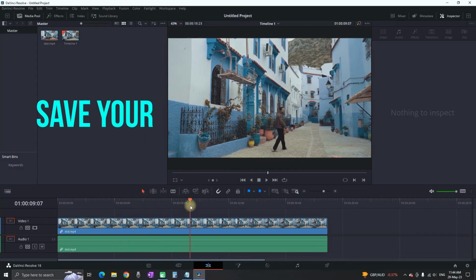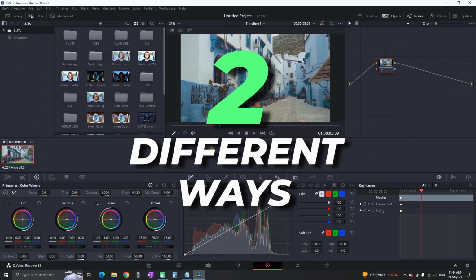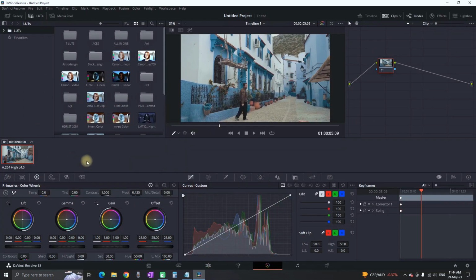In this video I'll show you how you can save your color grading templates in two different ways. And that is gonna save you some time if you're working with similar footage, so you can apply the color grading automatically every time without having to make the same color grading over and over again.